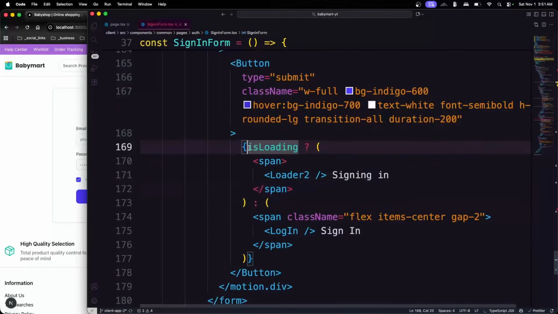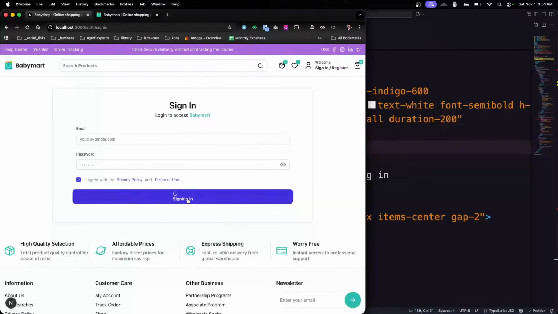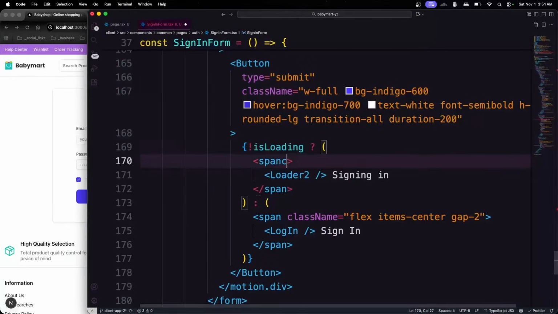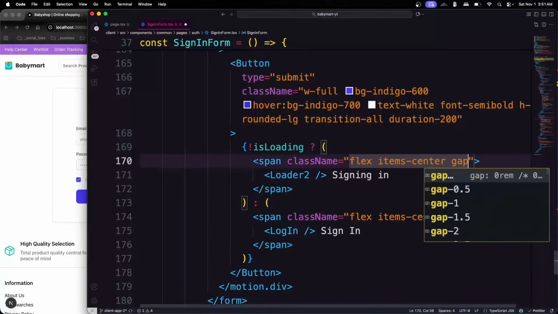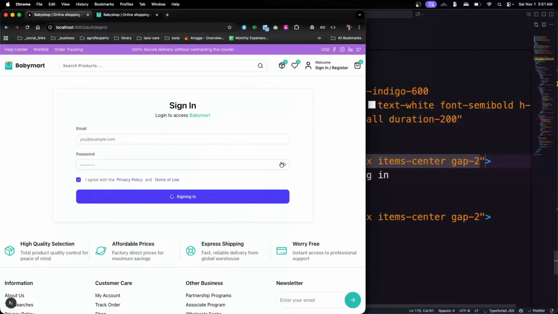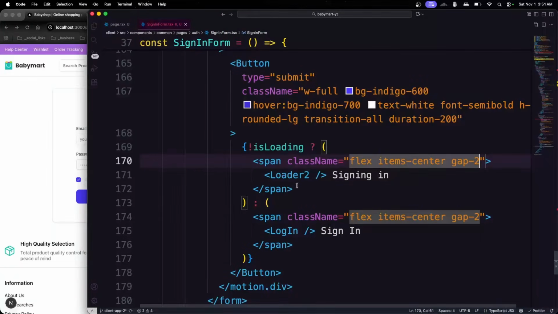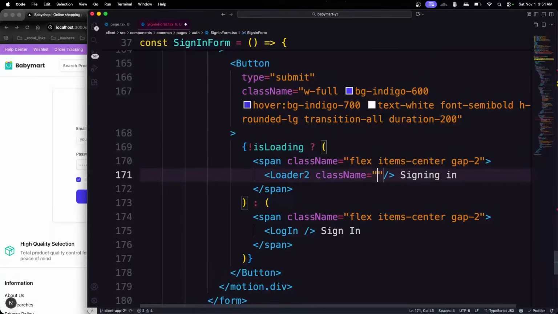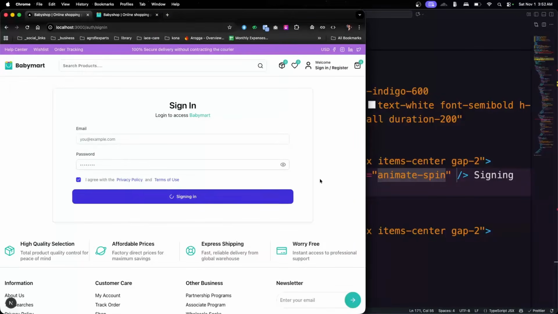So right now I'm just going to make a formation here. So now for the class name, flex items center, gap should be 2. So now you can see that's coming together, and in this span tag loader here, put a class name, let's say animate spin, so that you can see it's signing in.